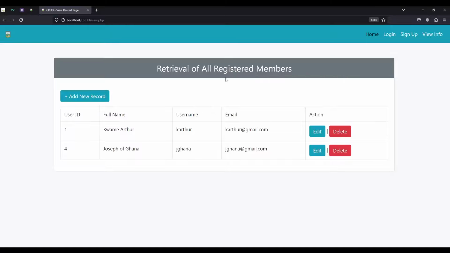All right, so I think now we've been able to create a CRUD application, and I'm believing you should be able to do this yourself. You don't need to use Bootstrap. You can use your regular CSS to come out with something similar.